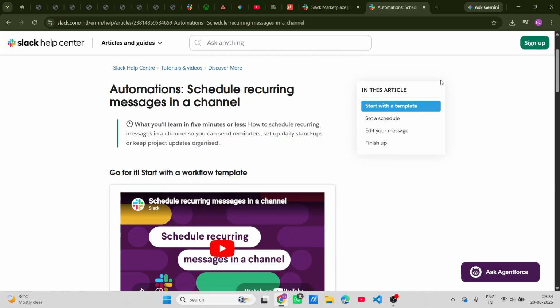By the end of this short tutorial, you'll know how to schedule recurring messages in a Slack channel, whether you want to send reminders, set up daily stand-ups, or keep your project updates organized. Let's dive right in.